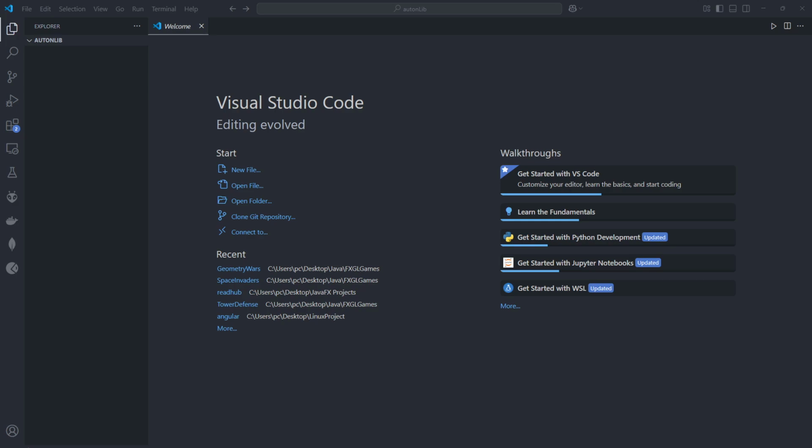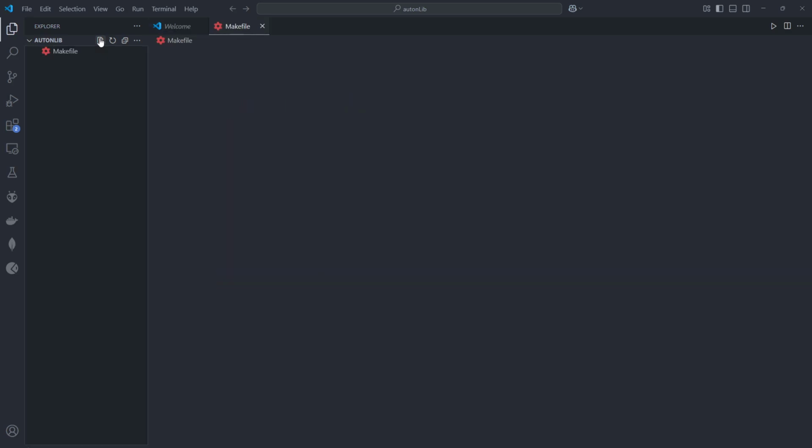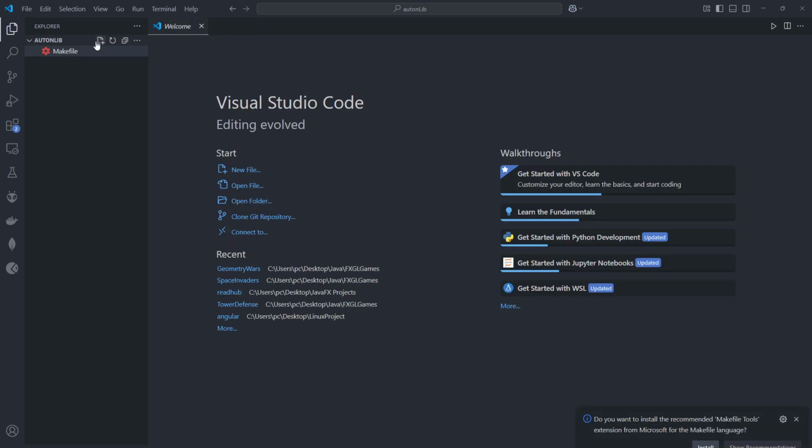Now, the very first thing that we need to do is create a makefile. To be able to build our project, we'll be using CMake. So I'm going to create a new file, and this is going to be our makefile, like so. I'm going to leave it as it is. The next file that we need to add is a .gitignore file.